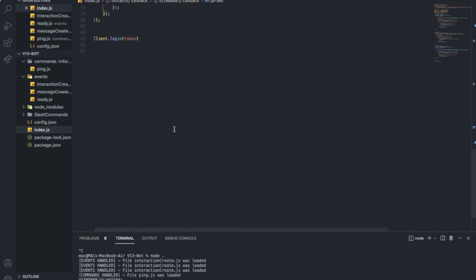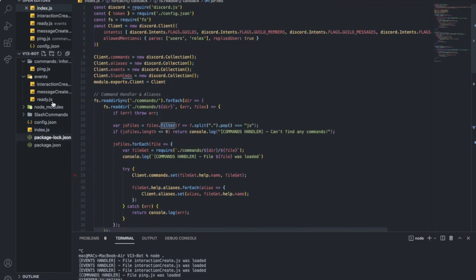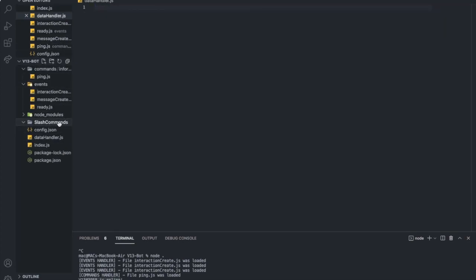So now let's create a slash command. Let me show you how to handle it. I'm going to create a new file and name it data handler, which is where we're going to be creating the slash commands. In the slash command handler we are responding to them, but here we are creating them. This might sound a bit weird, but don't worry.